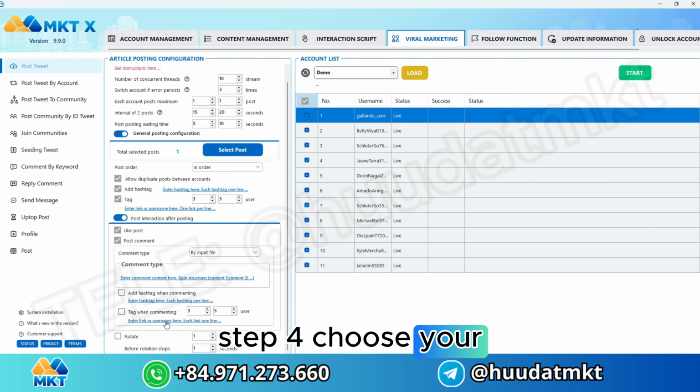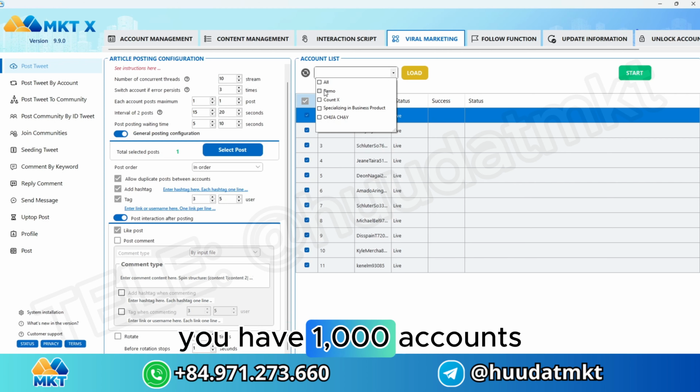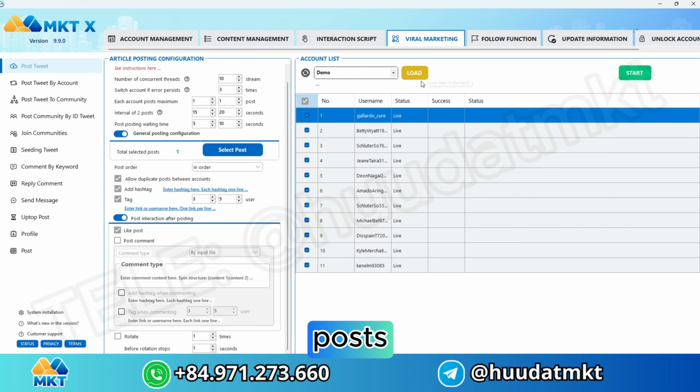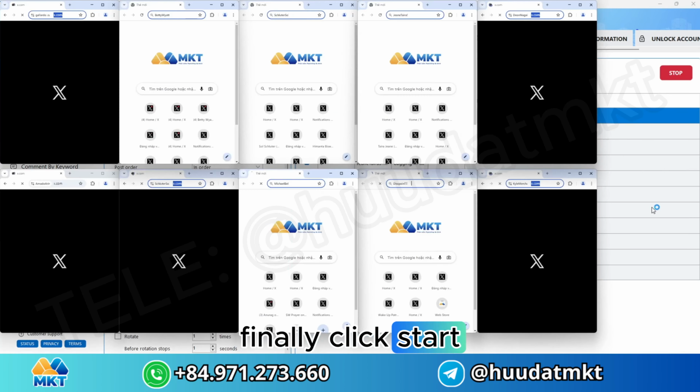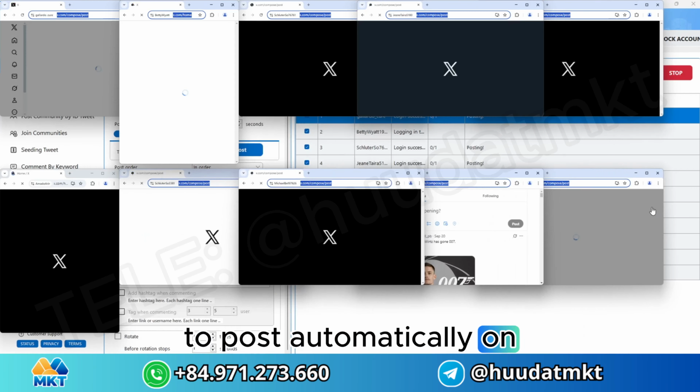Step 4. Choose your account list to post automatically, then click load. If you have 1000 accounts, it will post 1000 tweets. If fewer, then fewer posts. Finally, click start and the software will control multiple accounts at once to post automatically on Twitter.